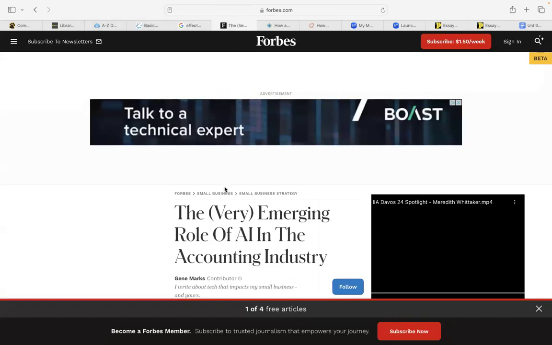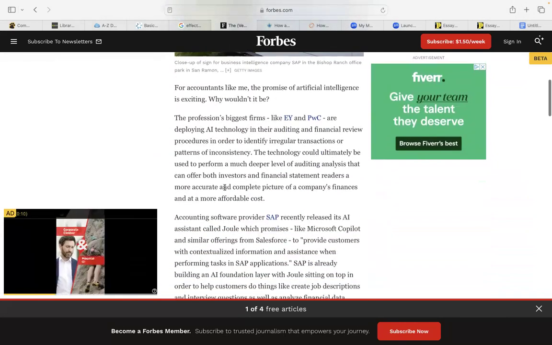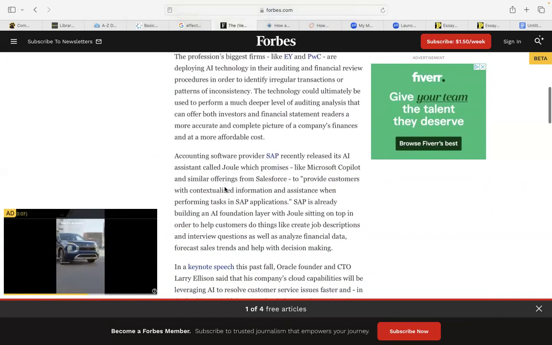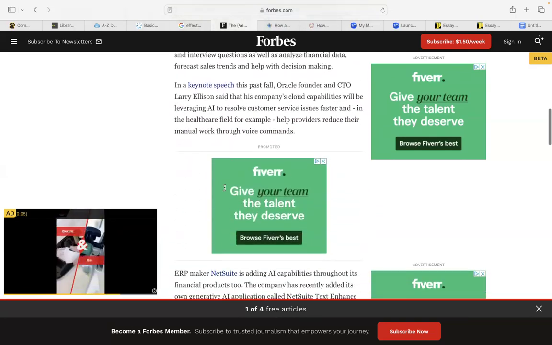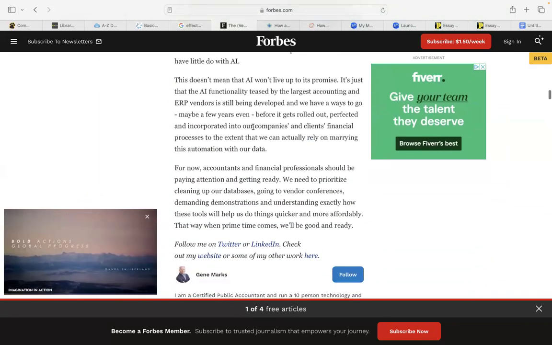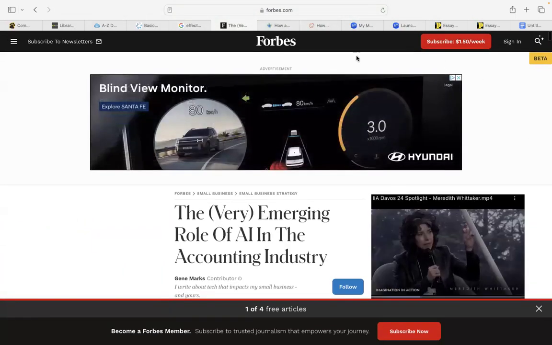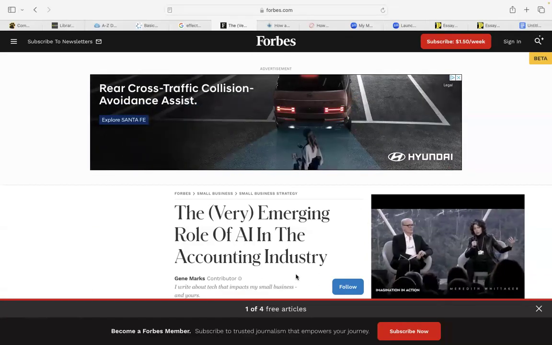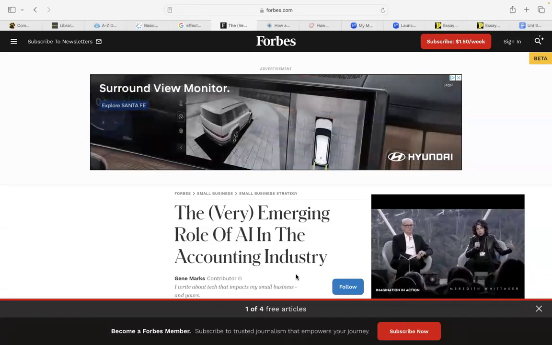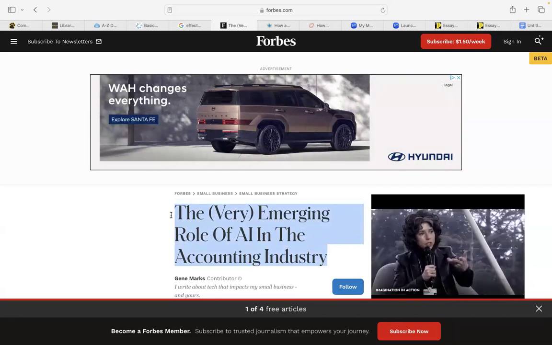So I would look here. The very emerging role of AI in the accounting industry. This definitely relates. I mean, this definitely would have stuff. We don't have time tonight to look at the details of this article, but this absolutely relates. Here's a problem. We cannot get the Forbes website to generate a citation for us.